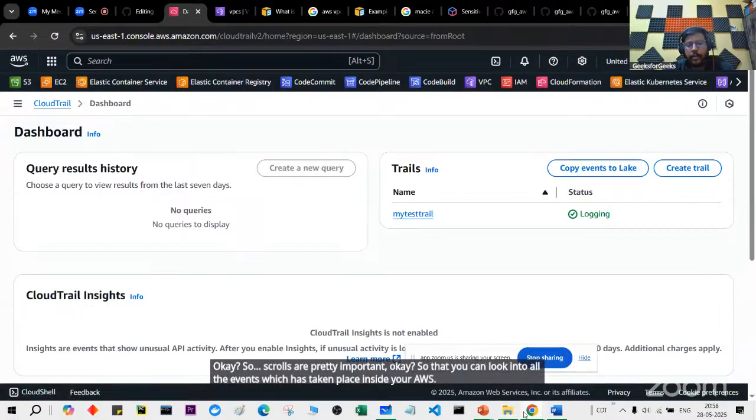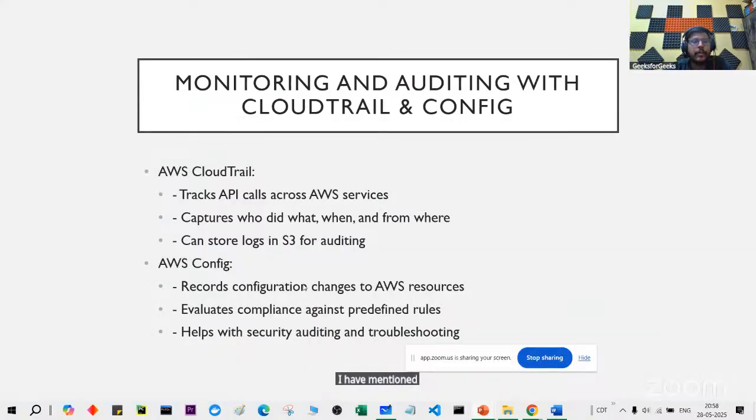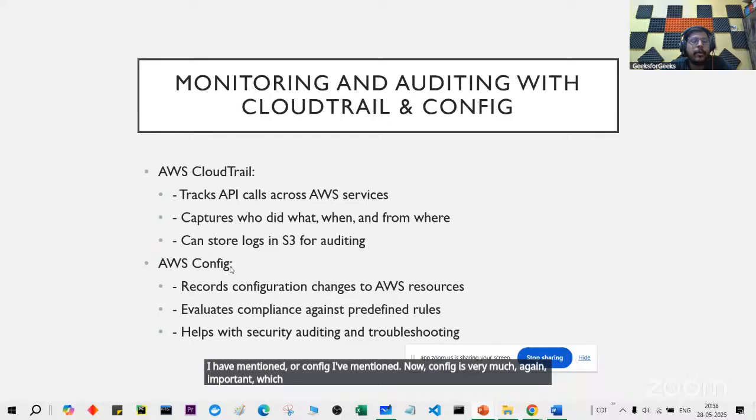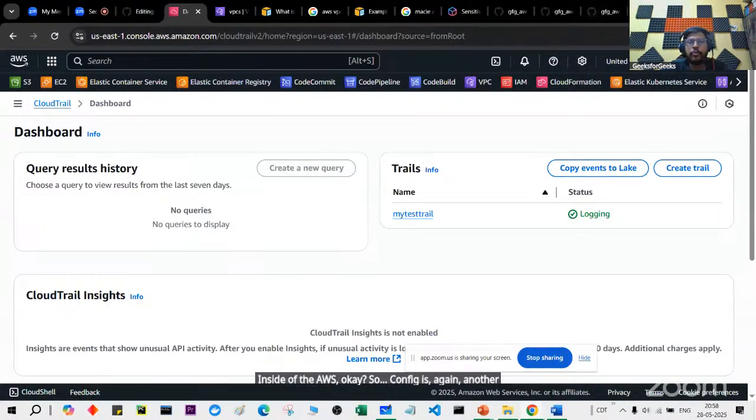Now other than trail, you have CloudWatch. I hope I have mentioned it. Oh, config, I've mentioned. Now config is again very important, which is going to record all the configuration changes which take place inside the AWS. So config is another important tool to consider.